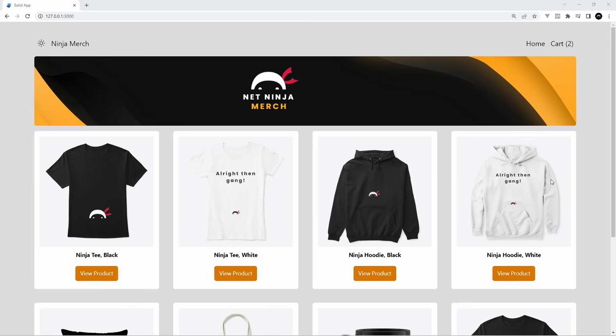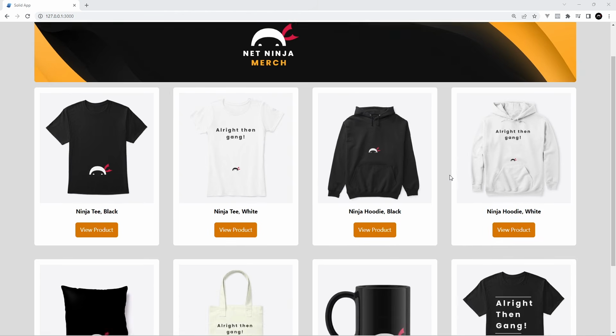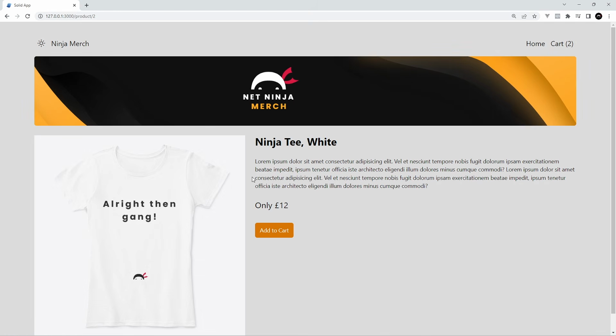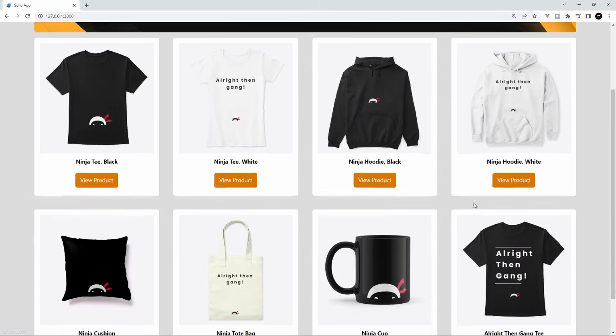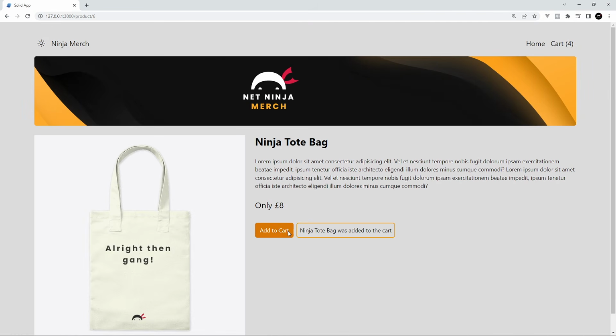So then, my friends, in this series we're going to be building something like this using Solid.js. It's a simple storefront application, and you can see we've got a load of products right here. I can view those products. I can add them to the cart. Let's add something else as well, like this thing right here. In fact, we'll add that twice.